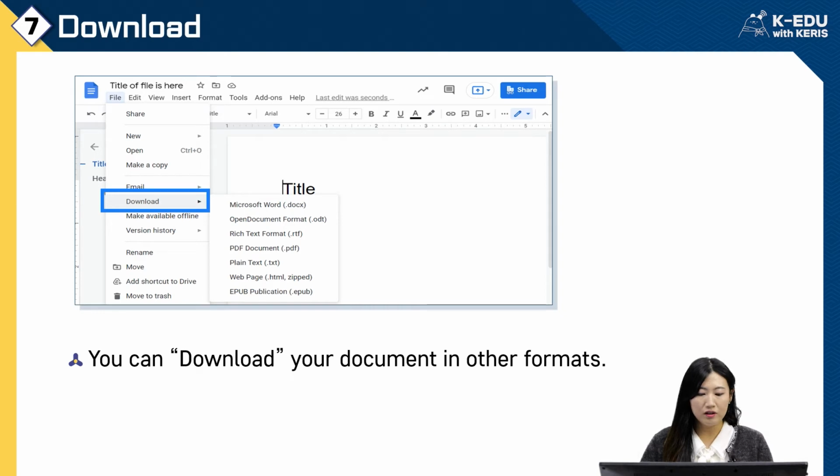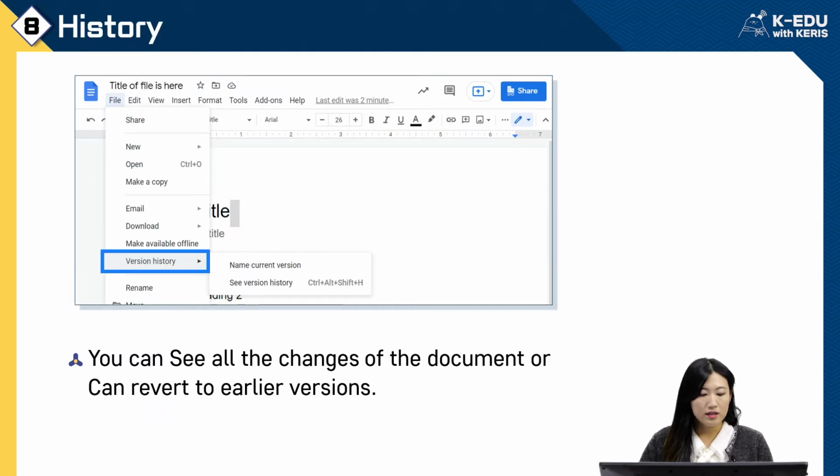And you can download your documents in other formats. You can download your documents in other formats such as Microsoft Word or Adobe PDF. Also, you can make a copy. You can create a duplicate of your document. And you can see all the changes of the documents, or you can revert to earlier versions.